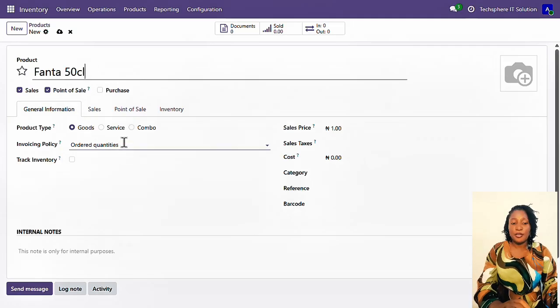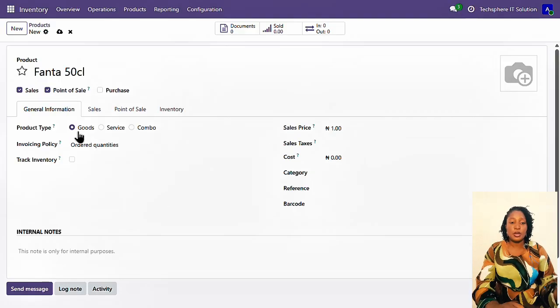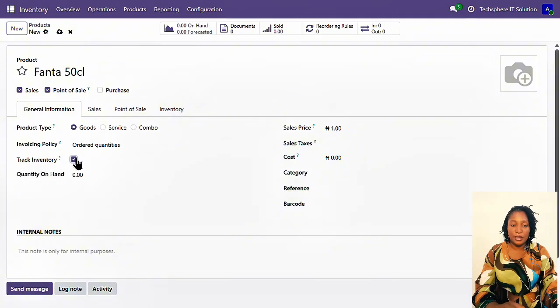So we have our invoicing policy. Now this invoicing policy is mostly already configured by the organization. If you want to do ordered quantity or delivered quantity, meaning an invoice should be created before an order or after it has been delivered. So I'm going to click on my goods, and am I tracking this Fanta? Yes, I'm tracking the Fanta.